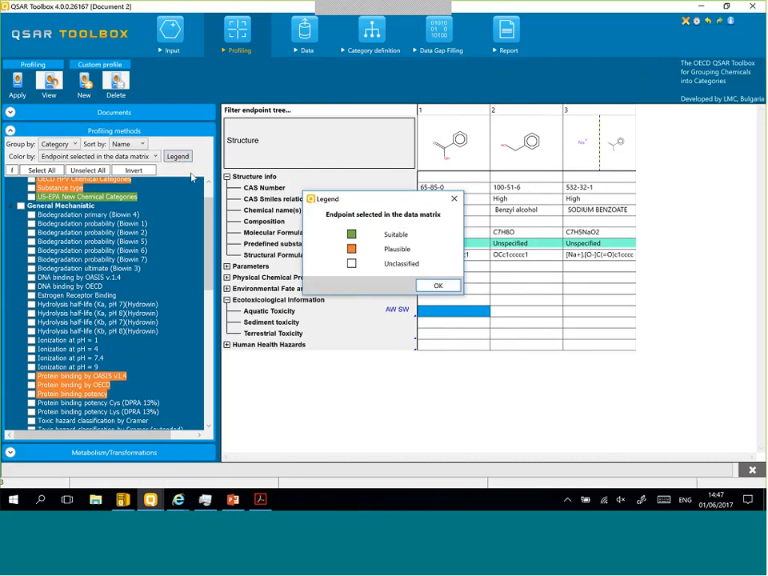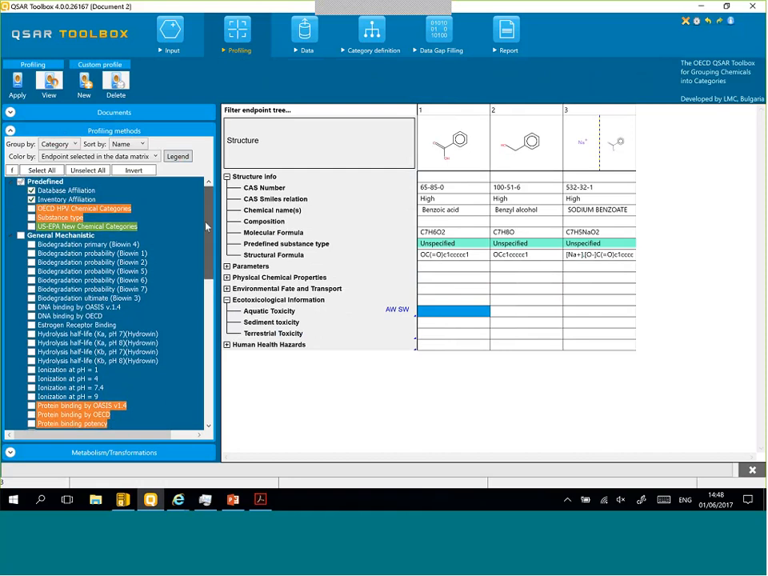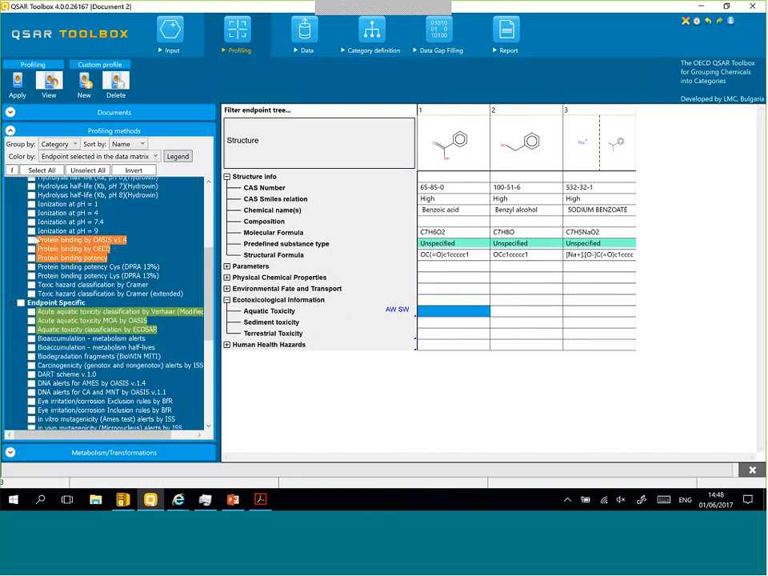So I will select the ones that are indicated as either plausible or suitable, which are protein binding, and here endpoint specific, mechanistic profilers and structural profilers. And then I say apply.